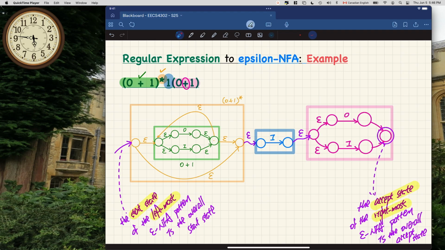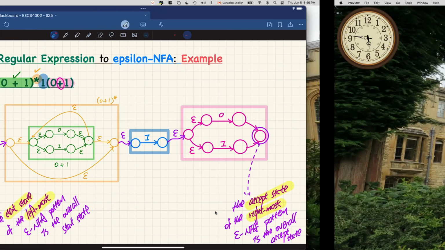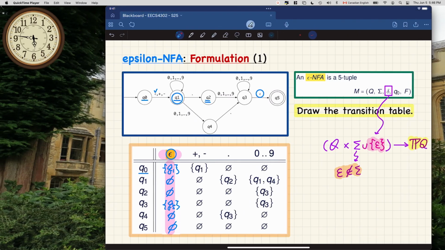And the slides I'm going to go to would be slide number 45. Okay. So we want to continue with the epsilon NFA. Just to remind you very quickly, last time we were talking about this particular transition table right here. As far as formulating a single epsilon NFA is concerned, we are basically done. So we know that it's going to be Q, sigma, delta, Q0, and F.